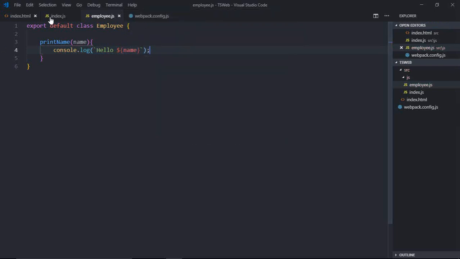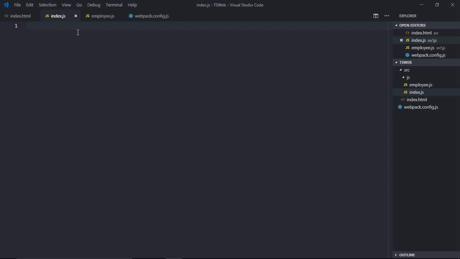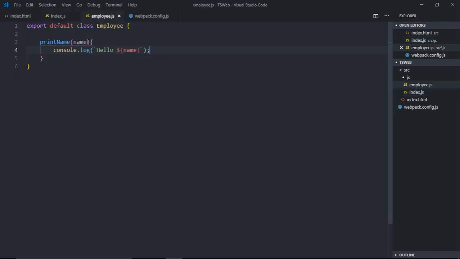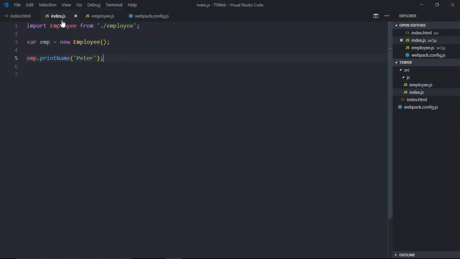Great. Now let's import this class here. So it will be import Employee from this employee file. Let's make use of it. Let's call that function which is printName. Let's make it Peter. That's it. So this is our index file, this is our employee file.